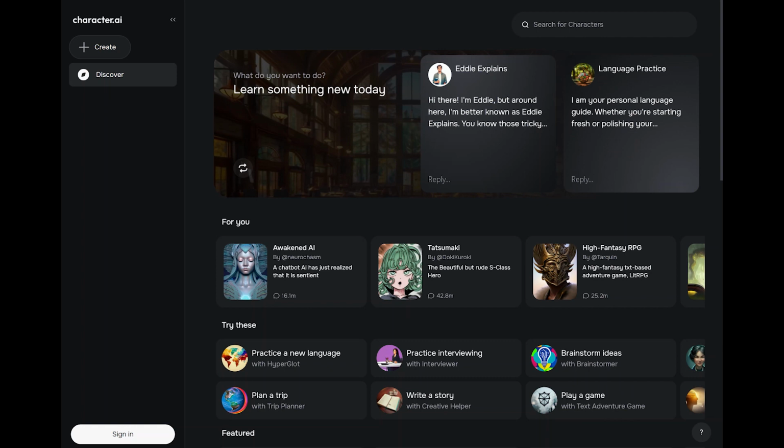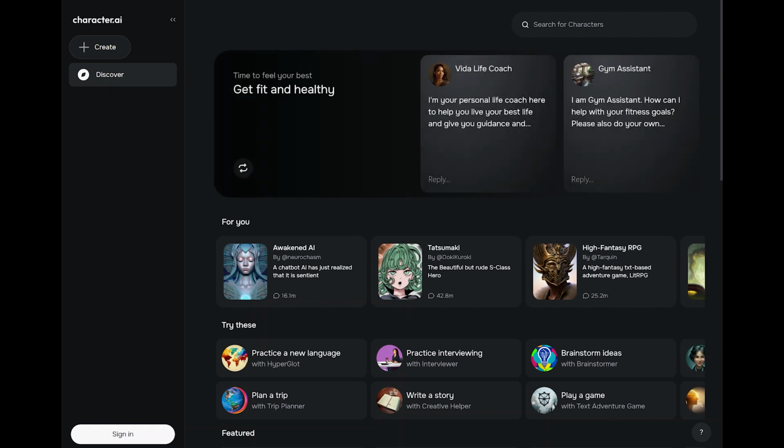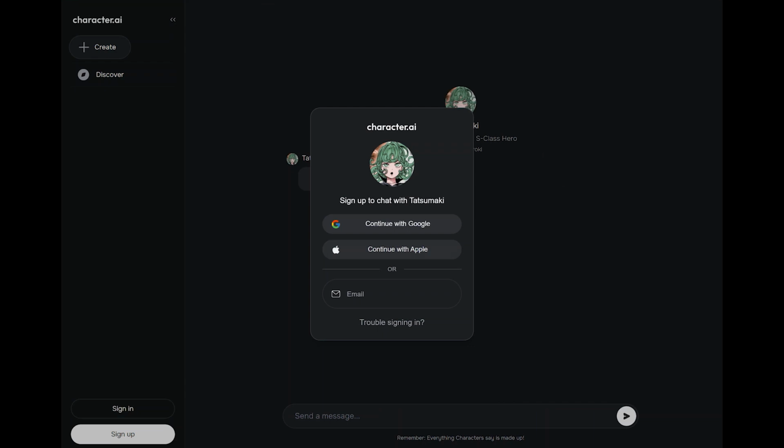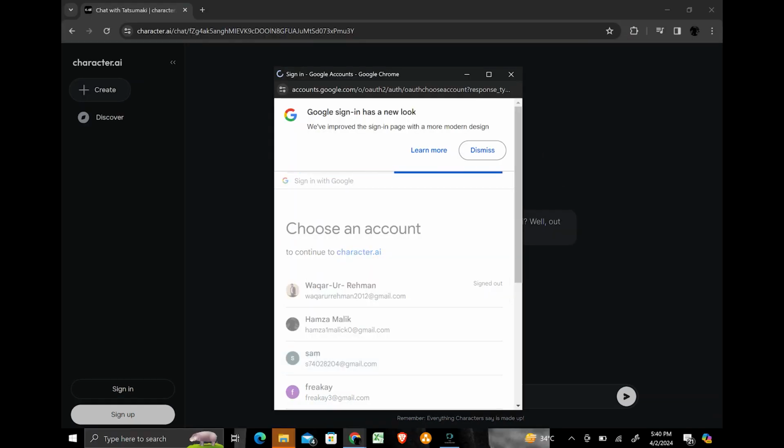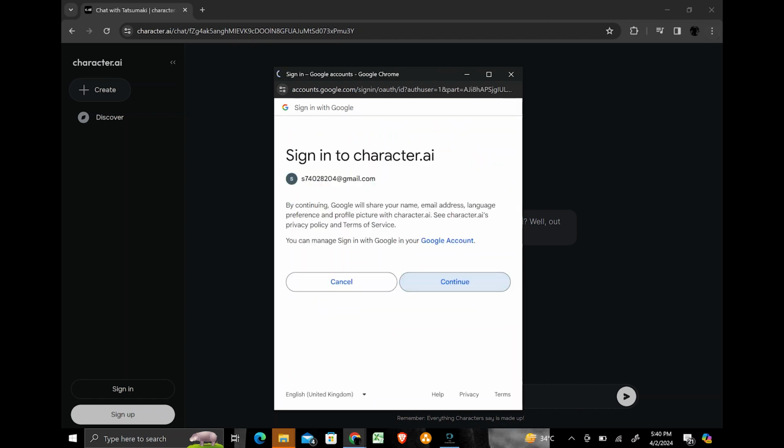Look for the Sign In option, usually positioned in the bottom left corner of the screen. When prompted, select the Continue with Google option. Choose the Google account you would like to use for signing in to the Character AI application. After selecting your Google account, tap on the Continue button to proceed with the sign-in process.